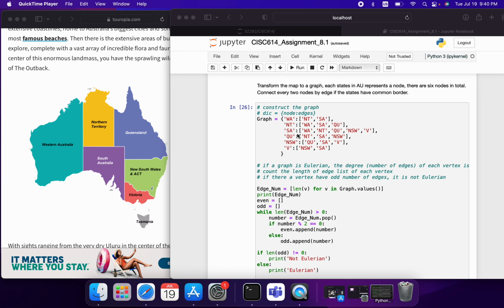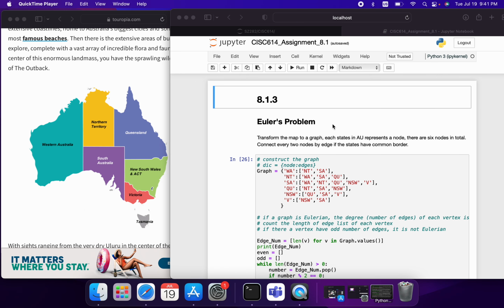I'm gonna talk about my assignment 8. So the first problem of assignment 8 is Euler's problem. What I'm going to do is transform this Australia map to a graph, and each state in Australia represents a node, and there are 6 nodes in total. And then I'm gonna connect every 2 nodes by an edge if the states have a common border.